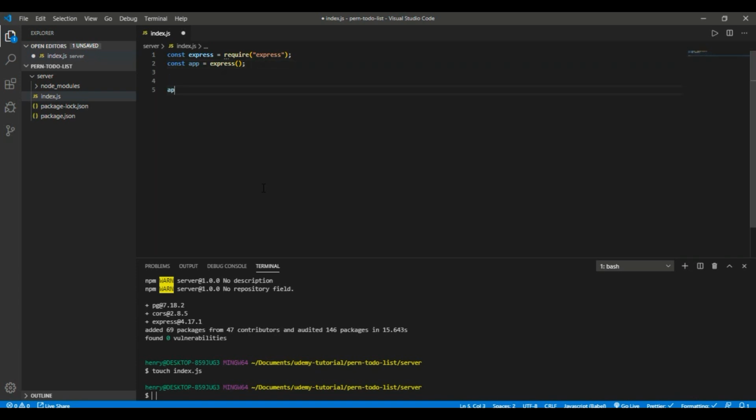So what I could do is app.listen. I have to first listen to a port number in order for this thing to run. And then I have to do console.log, server is starting on port 5000. Okay, and I think this is a good time to also create some middleware as well.